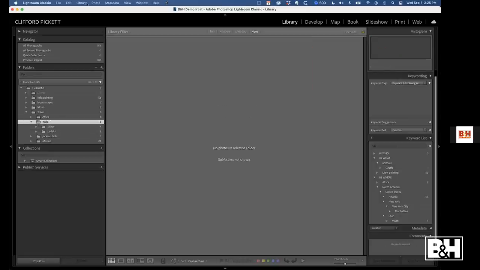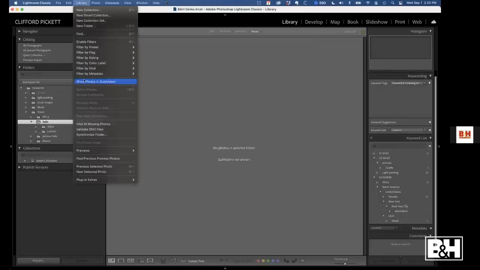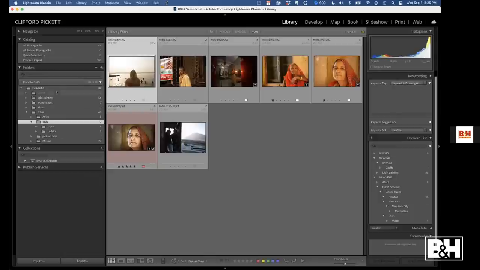Oh, and I'm not seeing all of them. That's because I have to turn this back on. Show folders and subfolders. There we go. So it's important to turn that back on. You're just there to see the random loose images. It's a really helpful tip.